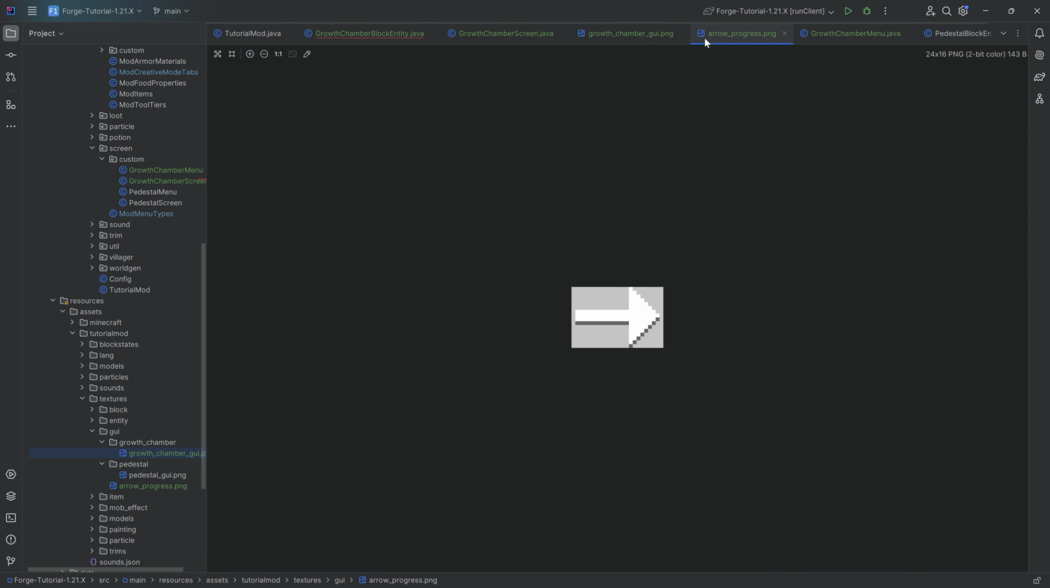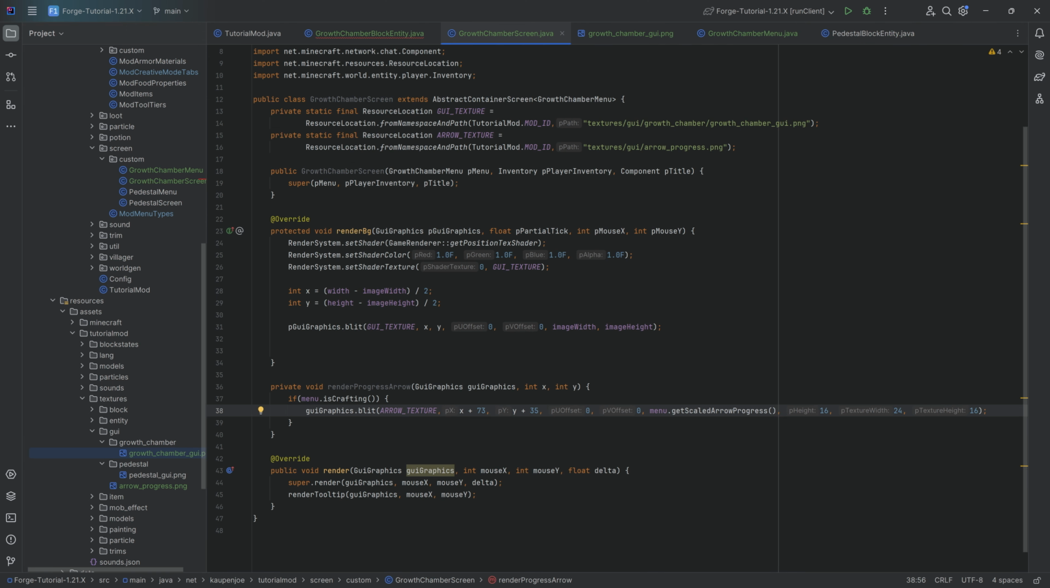And the drawing is going to be dependent on exactly this. We're going to always draw the height of 16 pixels. However, the width that we're going to draw is dependent on the scaled arrow progress. And that is what makes this basically slowly appear over time, right? And that is the whole idea.